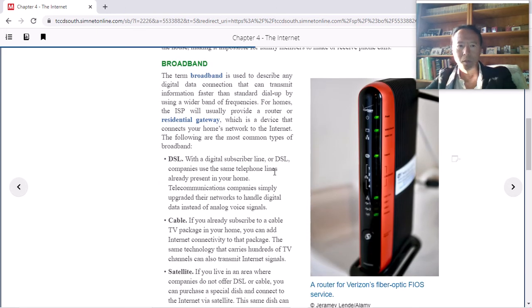DSL, that's one way. It's digital subscriber line. Your phone line since 1920 is analog. With the DSL technology, they change a portion to digital. That portion of digital is used for your computer. And the remaining portion of analog is for your phone. So digital subscriber line, that's your phone line, so that's DSL.